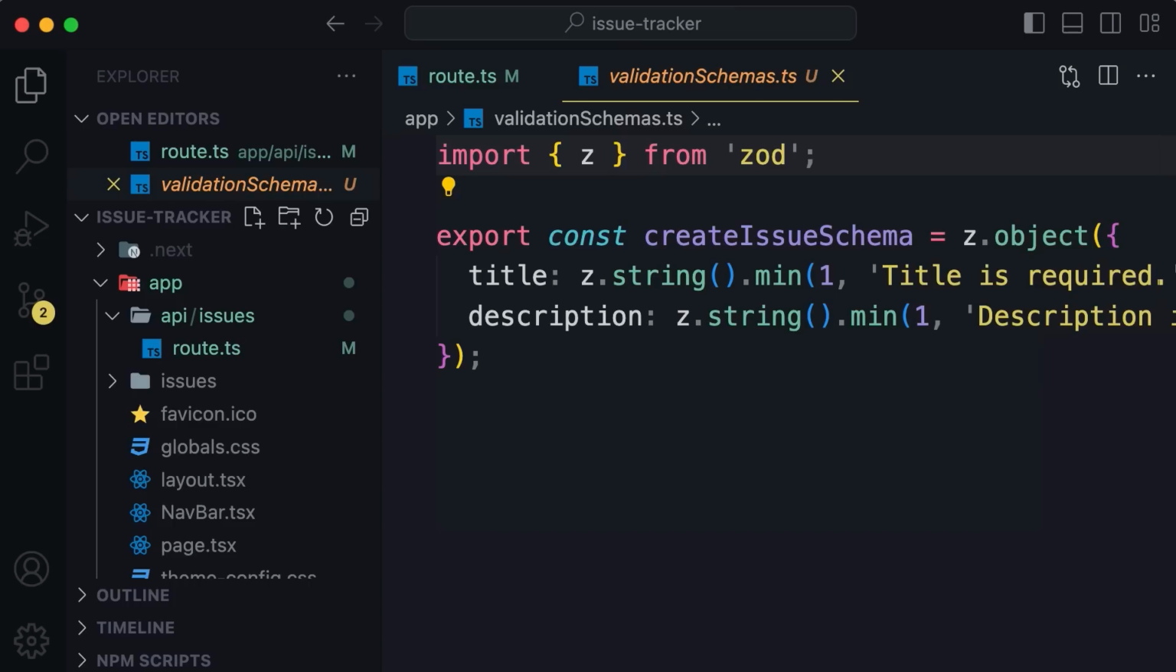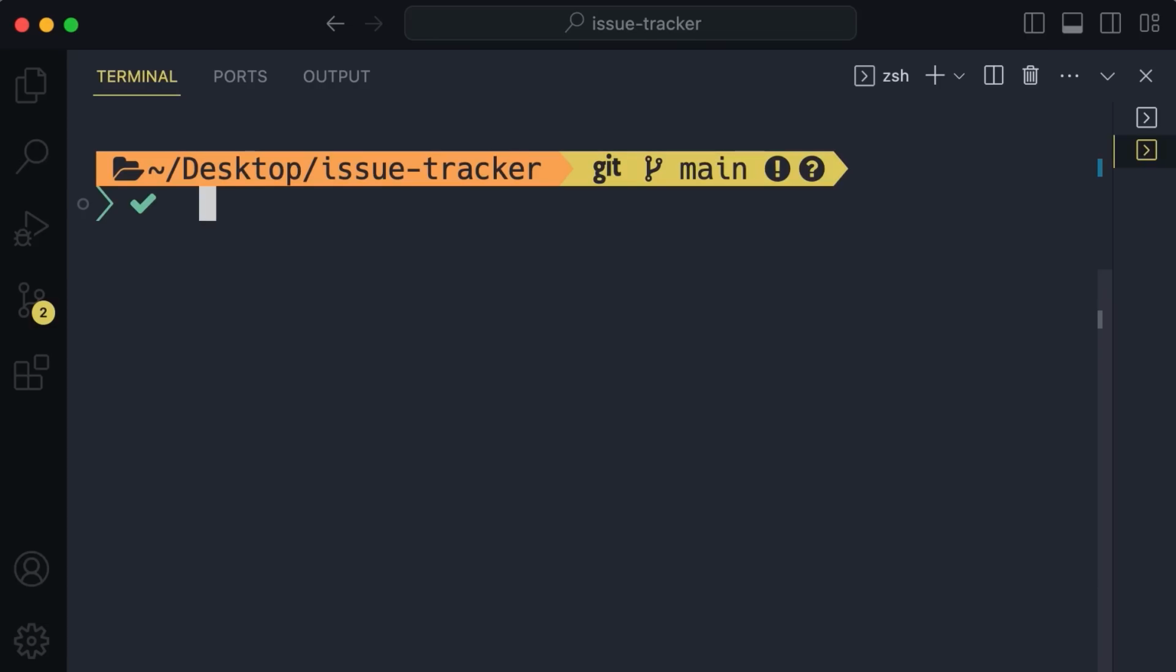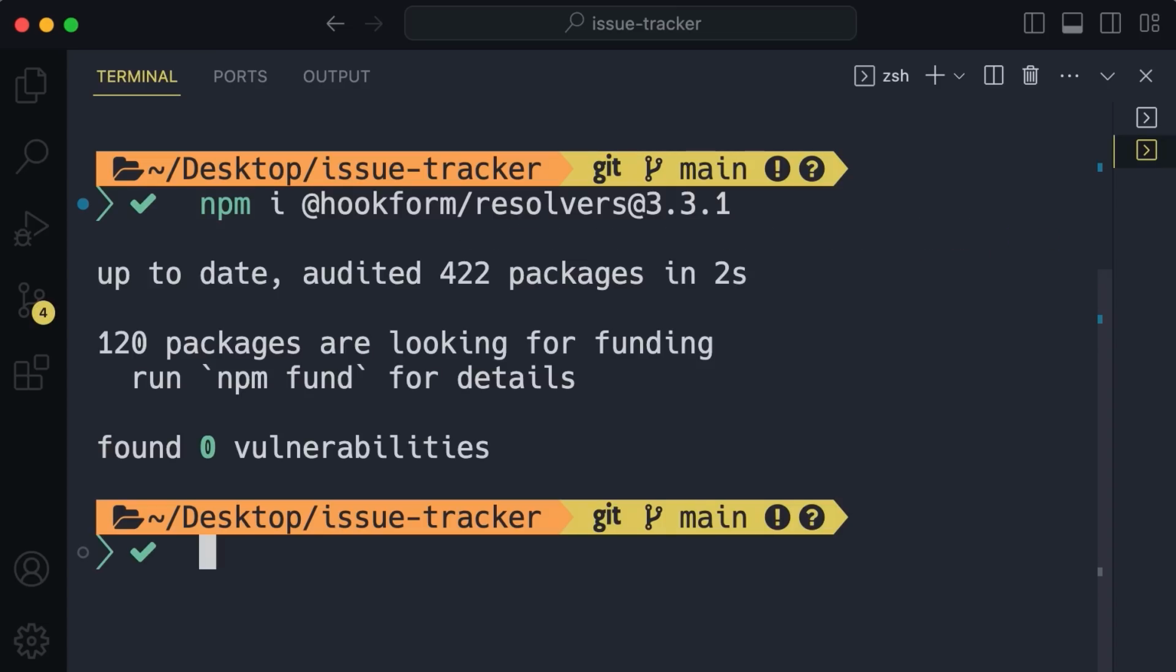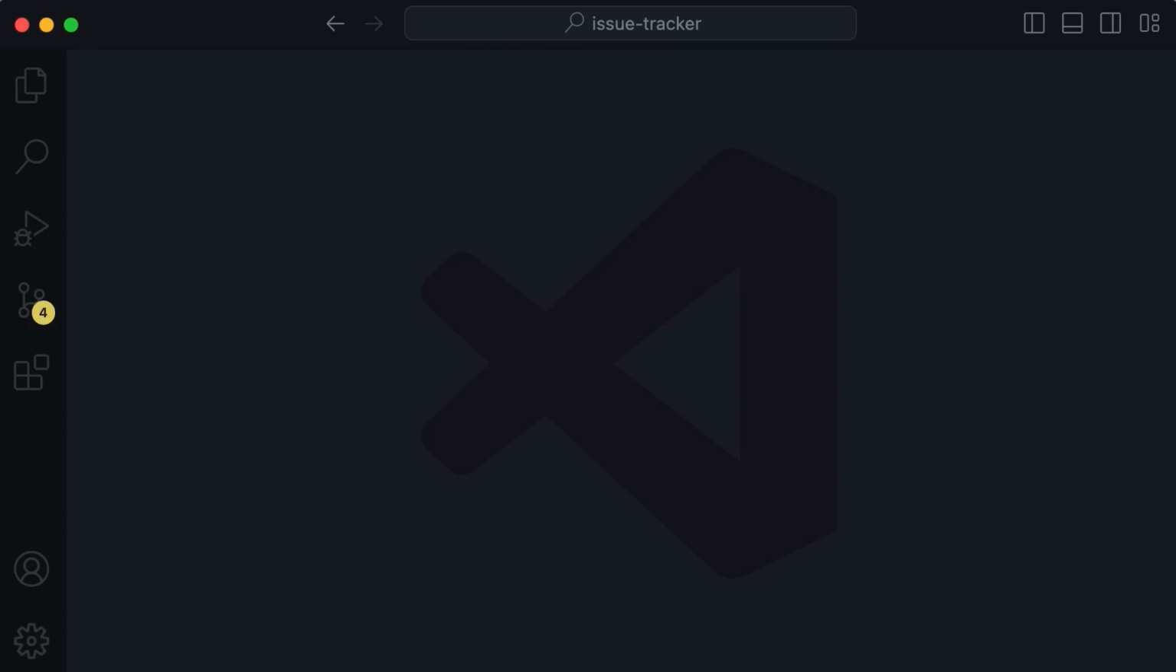All right, now to use this in our form, first we have to install a package. So bring up the terminal window and install @hookform/resolvers version 3.3.1. This package allows React Hook Form to integrate with various data validation libraries like Zod. So let's install it. Good. Now let's go back to our new issue page.